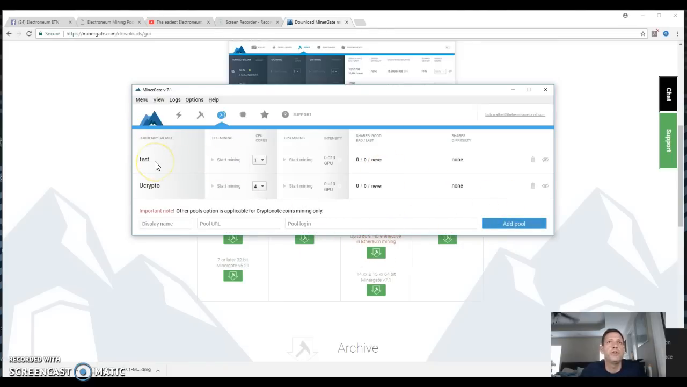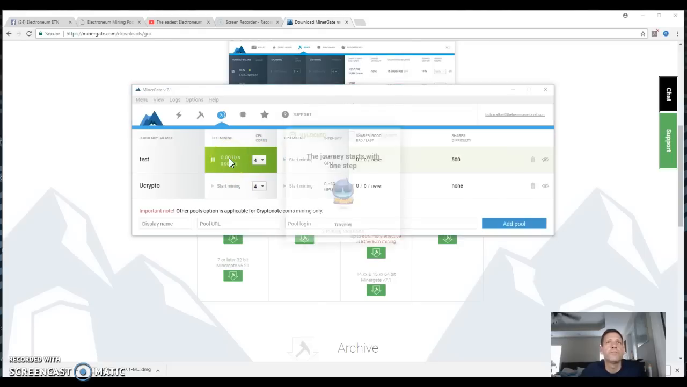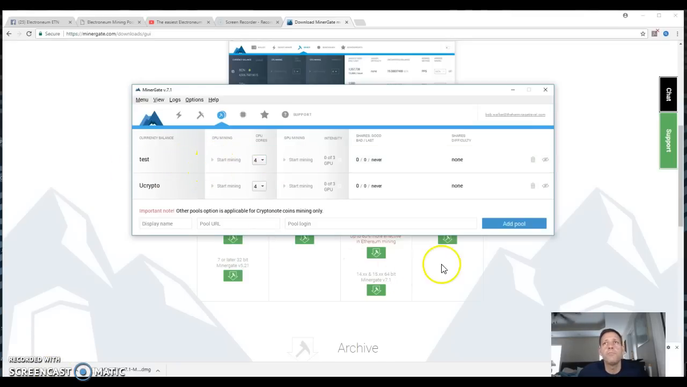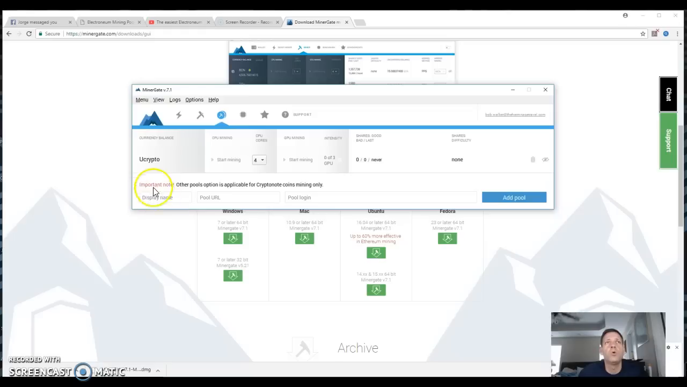All right, so with my test pool here, all you're going to do at that point is select your threads. Like I'll do four, and I'm just going to hit start. And right now, I'm mining in the uCrypto pool. That easy, that quick. It's the same thing for a Mac. You can do that in three or four quick steps. It's not very labor intensive at all. So that's awesome. Five minutes into this video, I'm up and mining. So very simple. I'm gonna delete my test pool.